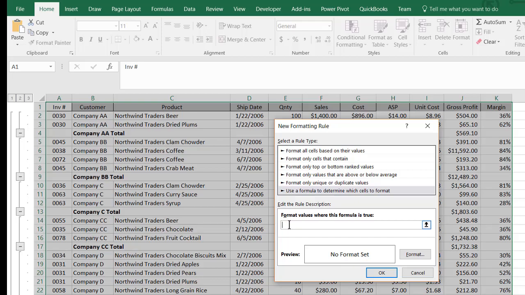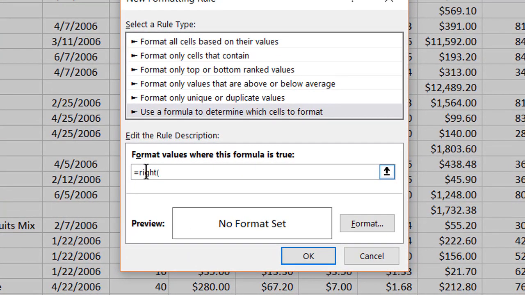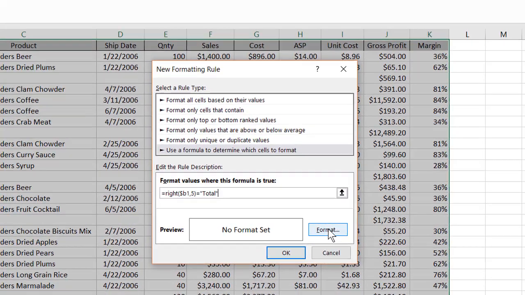So the way you do that is I'm going to put an equal sign, and I'm going to use the RIGHT function, and I put in a $ sign because I only want this to look down column B, and I want it to start in row 1 because that's the row that my area is starting at. I want it to look at the rightmost 5 characters, and when those 5 characters equal total, then I want it to apply this format.